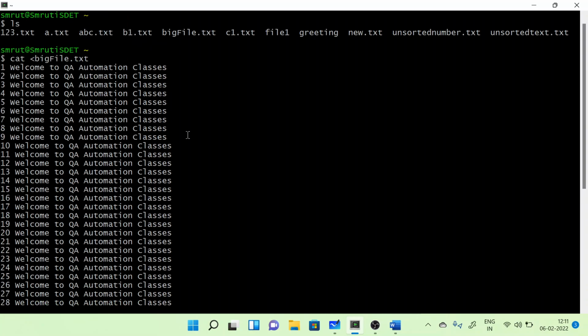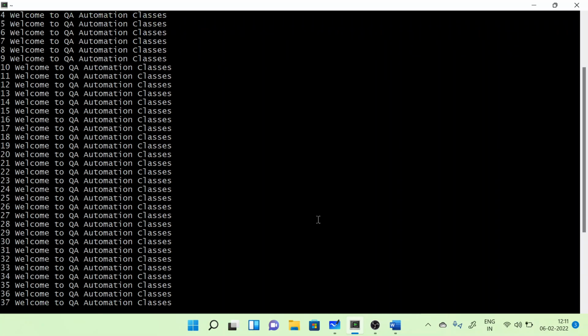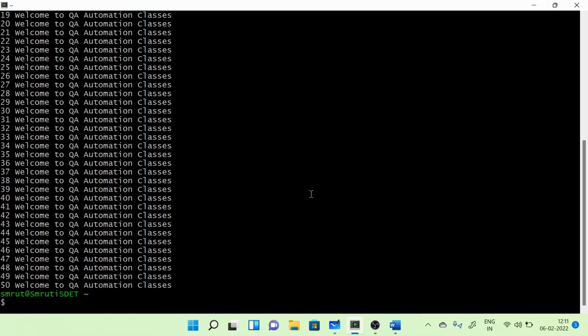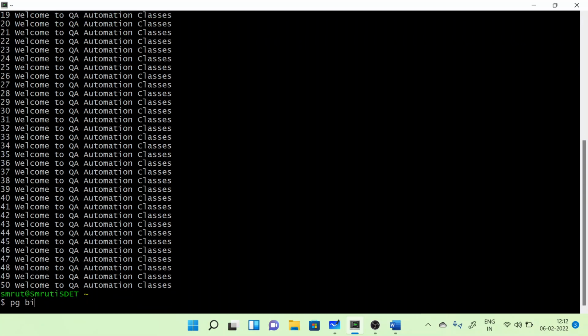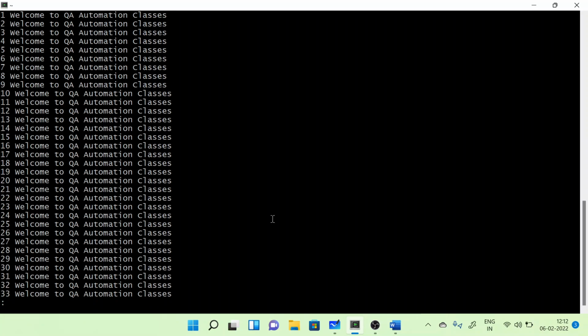But in case of the pg command, it will show only one page of information. When you hit enter, then you will be able to see the next page of information, right? So let's see. So I can say pg, right? So the name is BigFile.txt, right? BigFile.txt. Now hit enter. Now if you see, from line number 1 to line number 33 it printed.